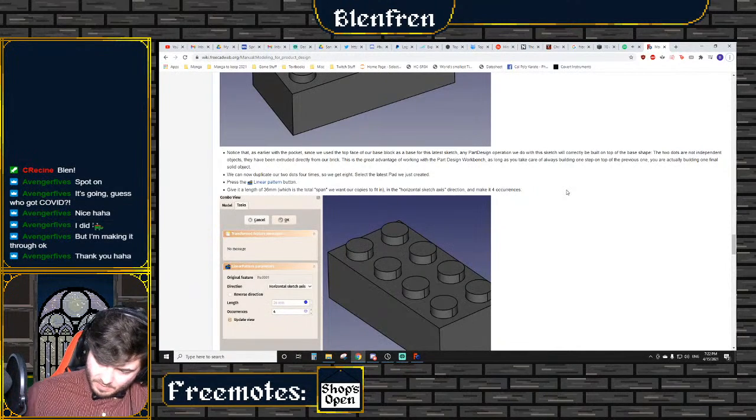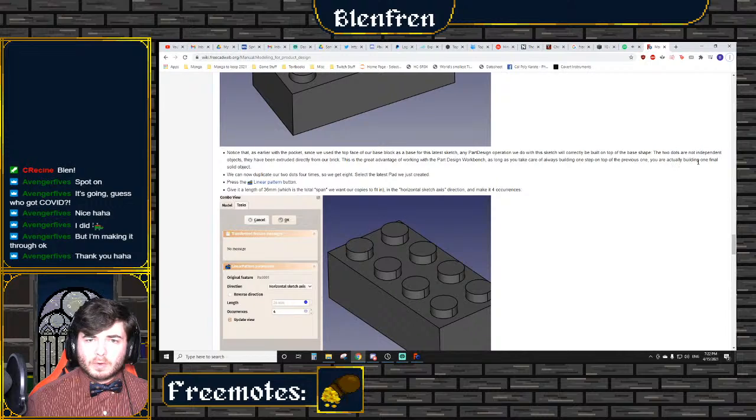So they're directly from the thing, and they will not move. If you are always building one step on top of the previous one, you are actually building one final solid object. Yes, that is true.